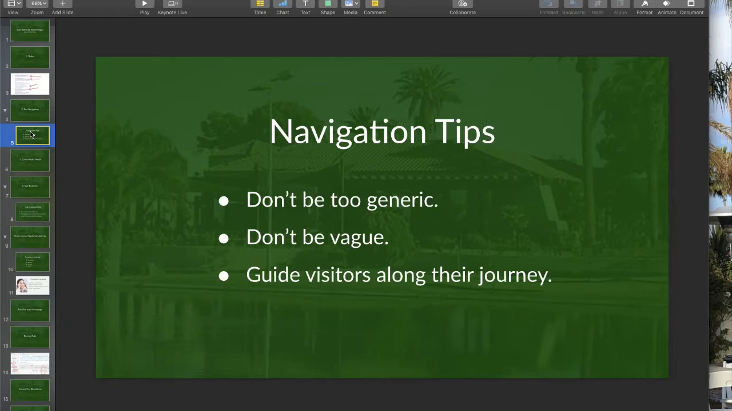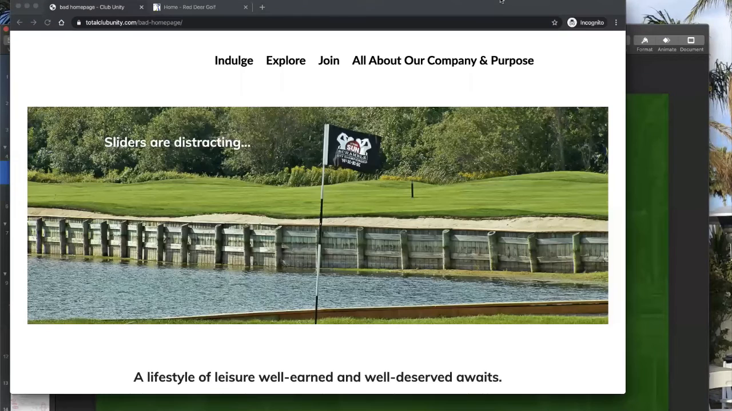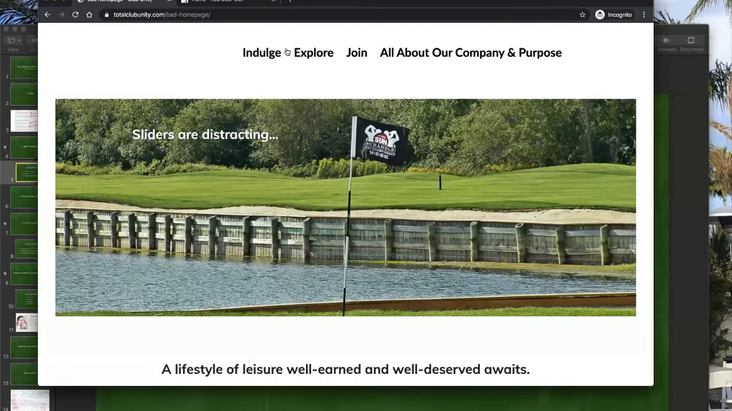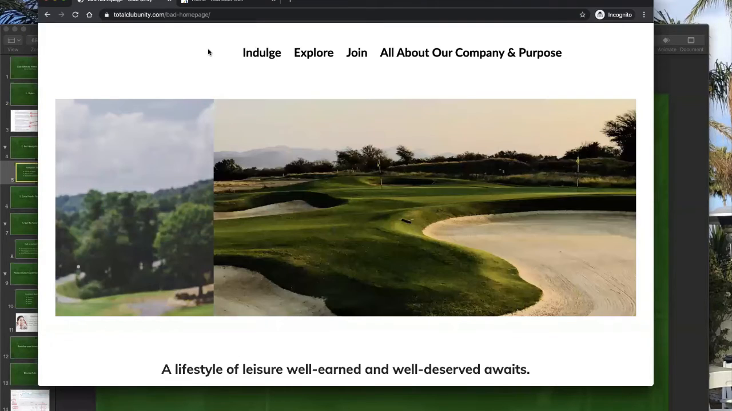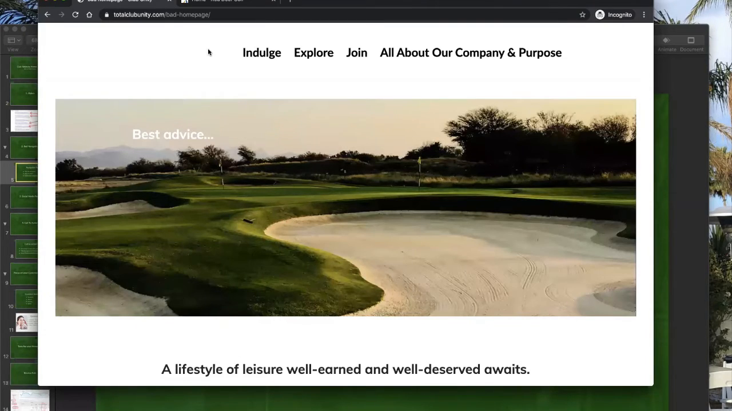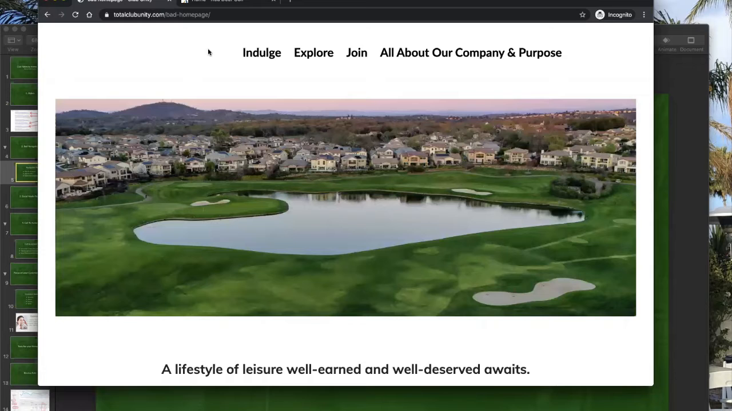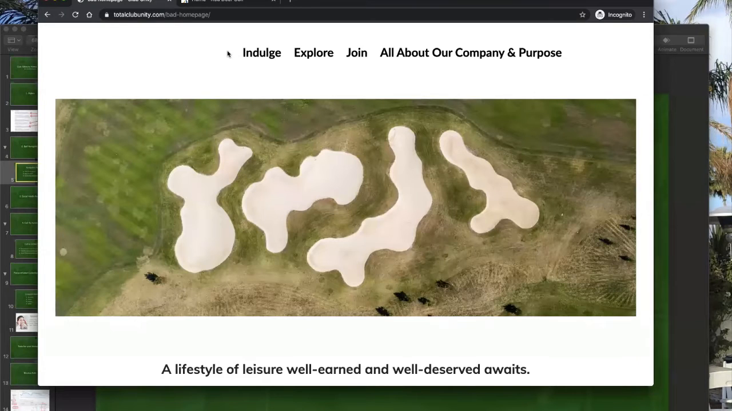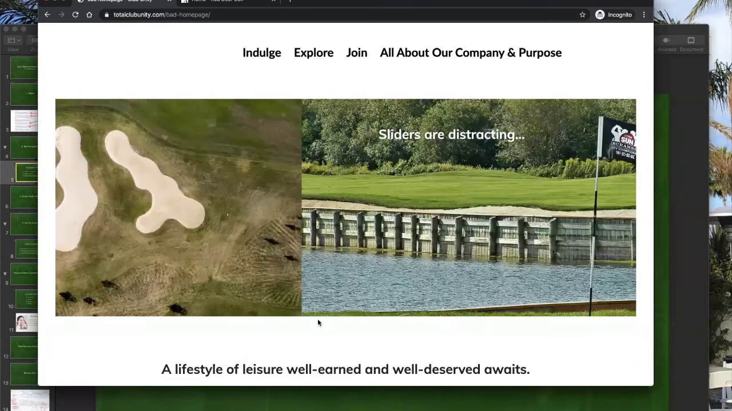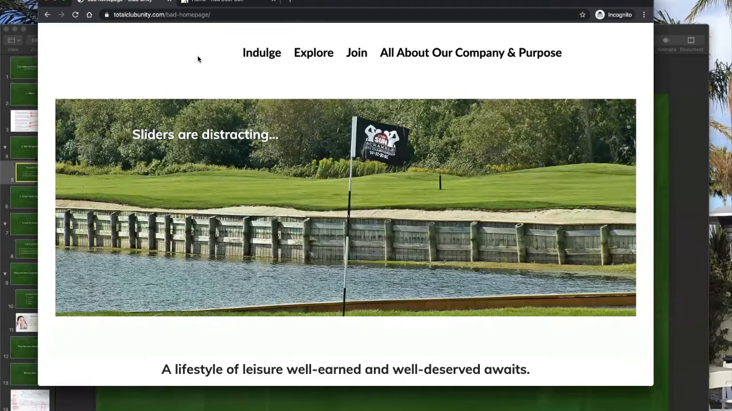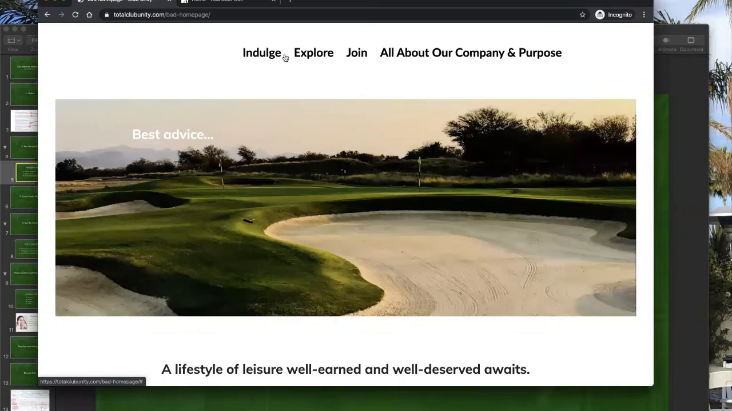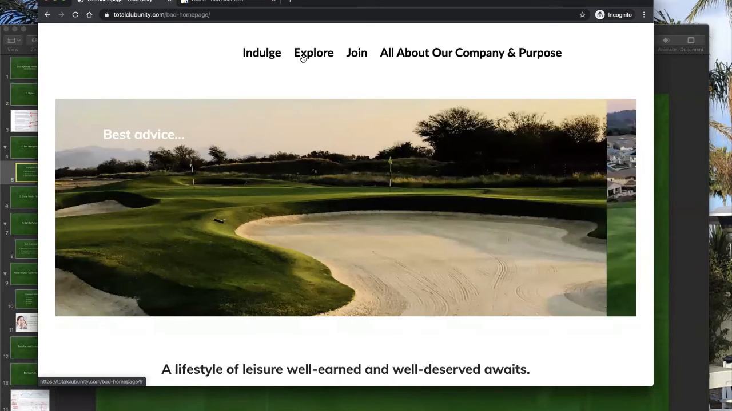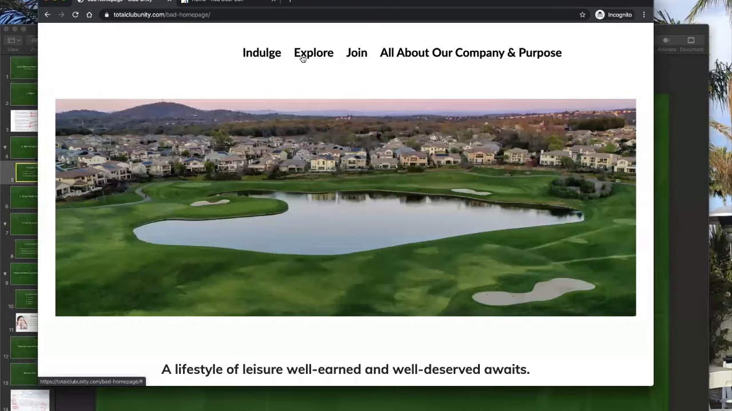That would be vague. So let's go back to my crappy homepage here that I made, and we'll look at the navigation menu. Literally the only good thing about this particular navigation menu is that it's at the top of the page, which is where it should be. Sometimes people hide the navigation menu, like underneath this image, for example, and that's not a good idea. So you can see here that we have indulge, explore. These are not good navigation menu items.